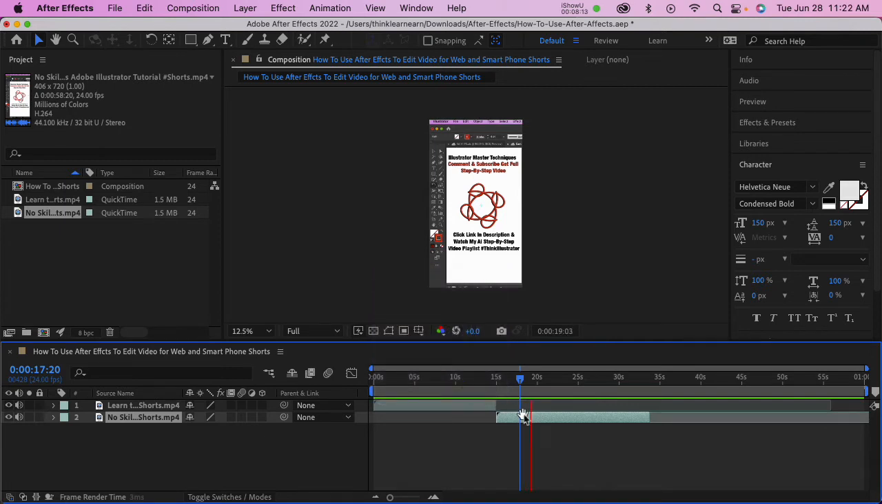I want to start the video in point right here. Okay, I want the video to start here, but at this point. So what I can do is Option left bracket. Option left bracket is going to trim. See what happened here? It trimmed the video to that point. Now I can go back to the in point of the video.